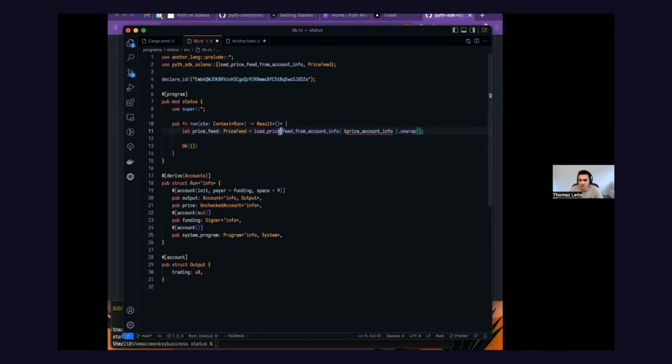All right. So we're going to be loading the price feed from account info, and I'm going to be passing my price account from the context. So I'll do ctx.accounts.price. That should give me this price feed object with the actual information from the price account that I can query.